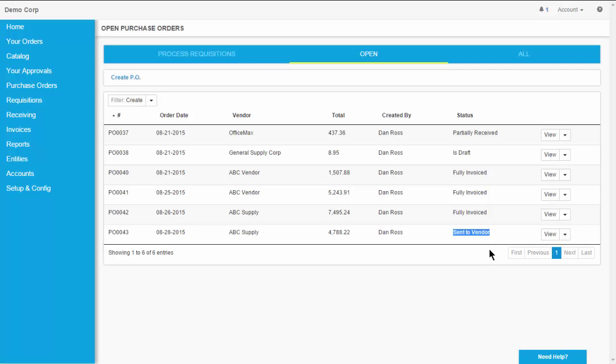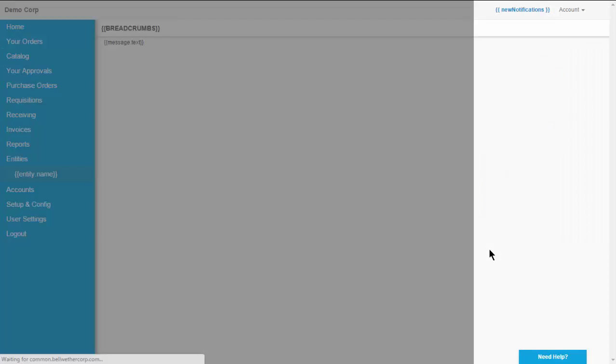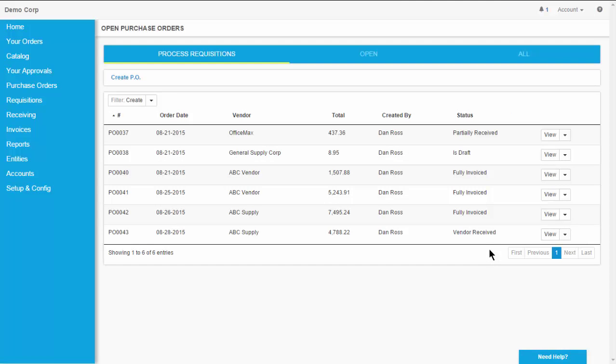When the vendor selects the View Purchase Order link in the email we have sent, it sends a message back to Bellwether so that Bellwether knows the vendor has now received the purchase order. So when we review the PO, the status changes from Sent to vendor received.